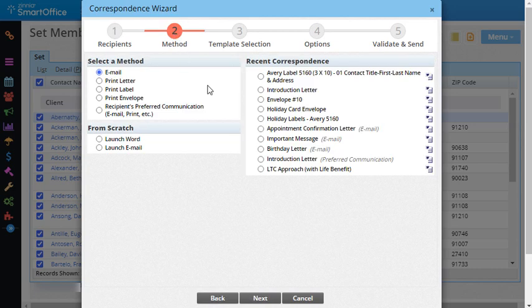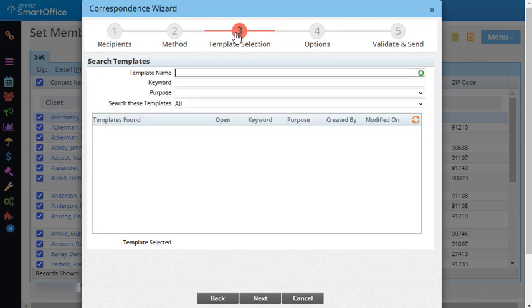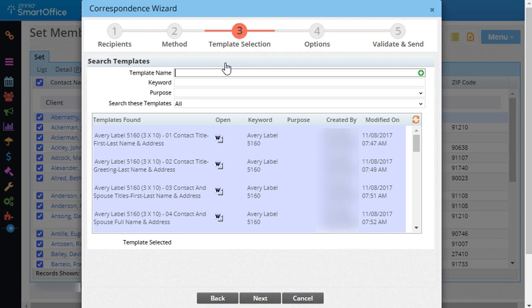In the Select a Method section, select Print Label. Click Step 3. SmartOffice opens a list of available label templates. Here, there are several different preloaded Avery labels included in SmartOffice. Select the label document number that matches the labels you're going to print. Click Step 4.